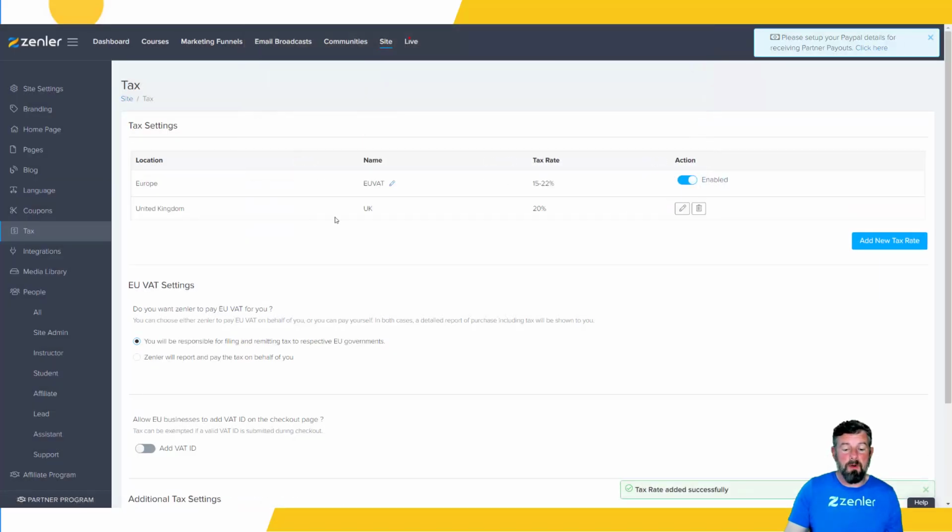So now I've set up my first one here. Let's have a look at it now. I'm based in the UK anyway, so I can just show you how it's going to show in the course. Now to make things really easy, I've made the course price £10.